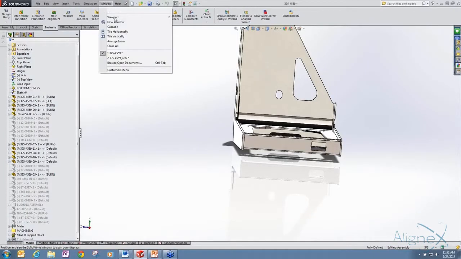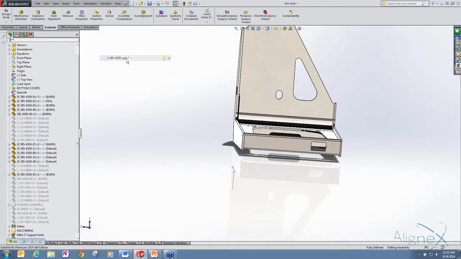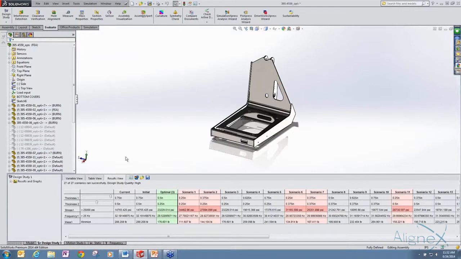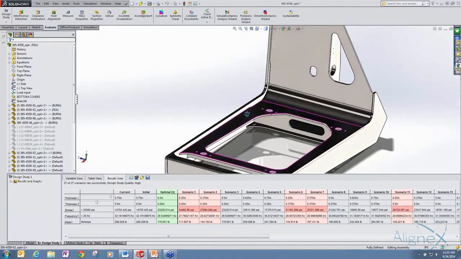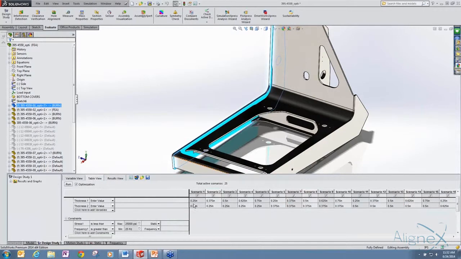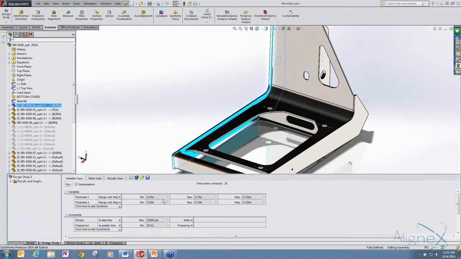That's the wrong one. Let's go to this one here. So I do have this model set up with optimization, where basically I'm varying the thickness of these side walls. Okay, so I'm changing the thickness of those, and that can be anywhere from 0.25 inches to 0.75 inches.